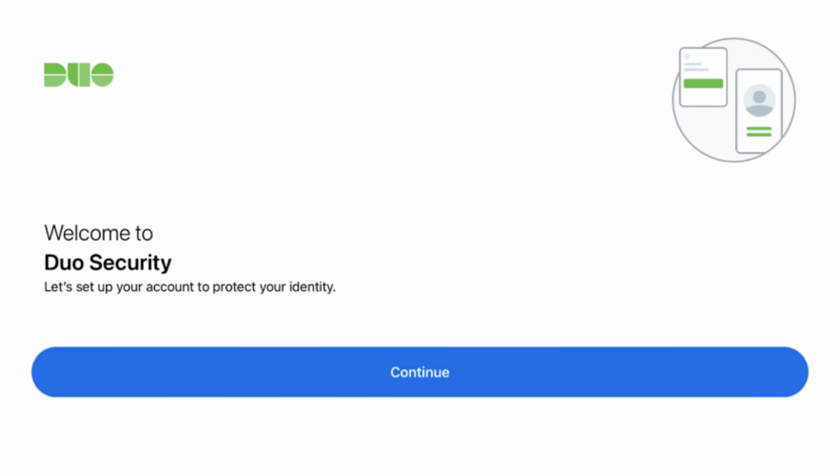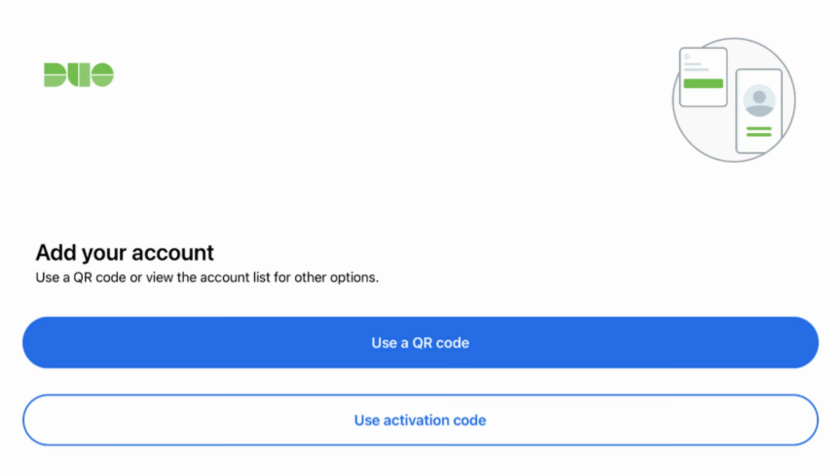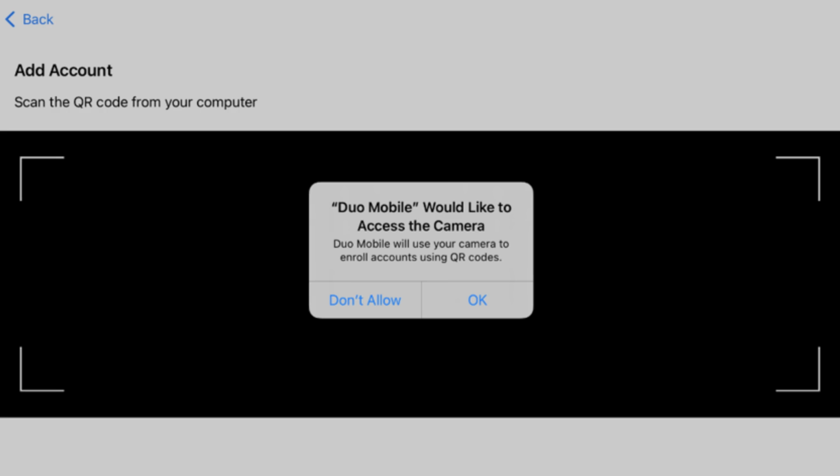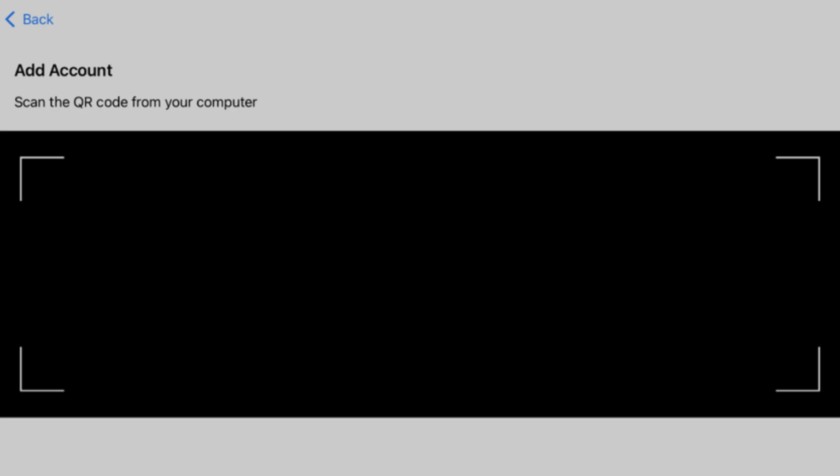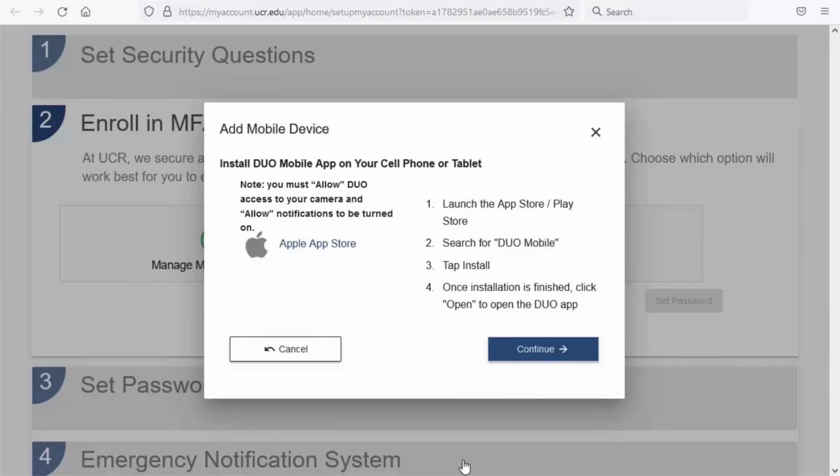On the welcome screen, select Continue to begin the process. It is recommended that you activate your account using a QR code. In order to scan the QR code, you will need to allow the Duo mobile app to access your device's camera. Once you have enabled your device's camera, you will need to return to your browser to complete the setup.